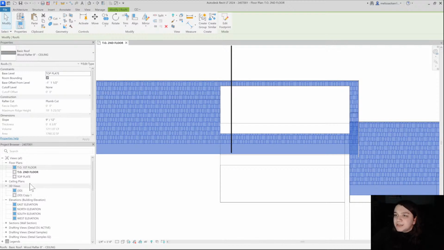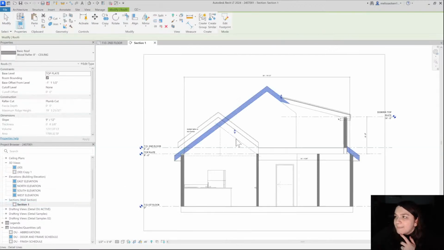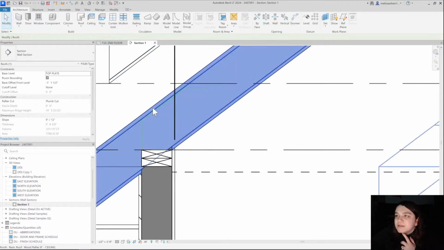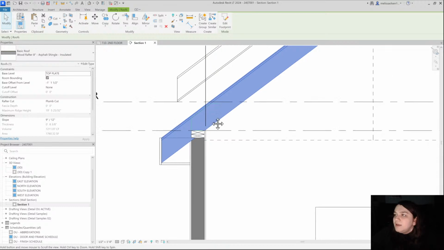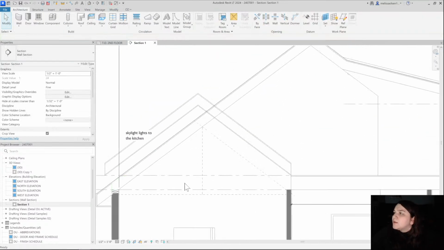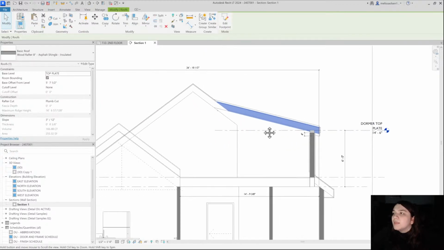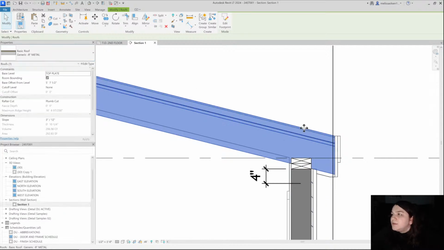Shoot, it changed that roof because it had that roof selected. So let me go to my section and let me change this back to that. Okay. This one needs to be changed to metal. Just kidding. I don't know what it was, but it changed.